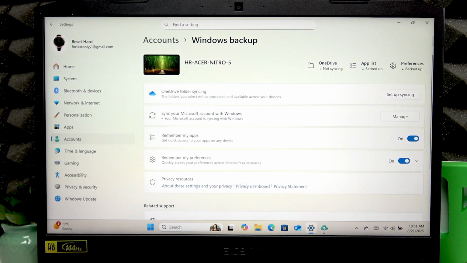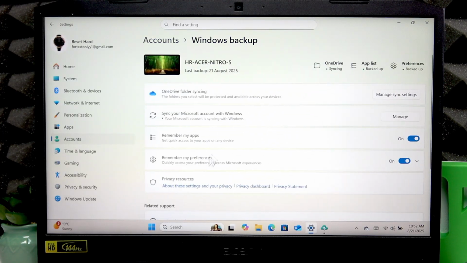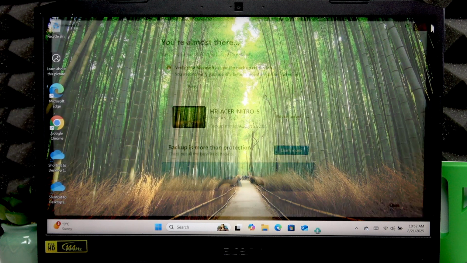And then OneDrive will begin to back up your files. If you go back to Accounts, then to Windows Backup, you will see that OneDrive is syncing your folders, and the app lists and preferences are also backed up. So that's basically how you do it.